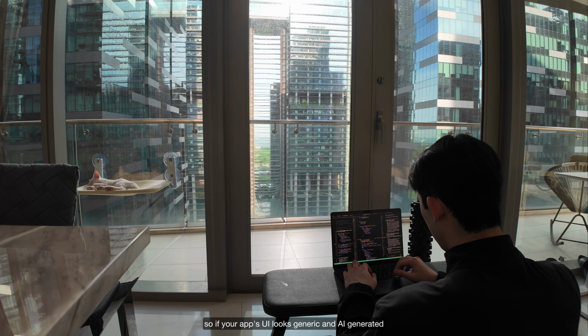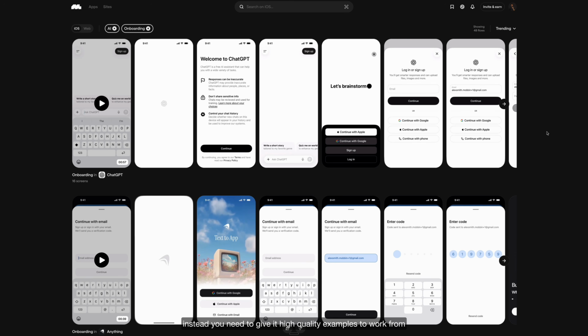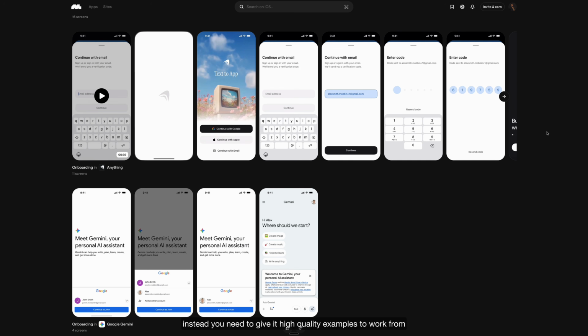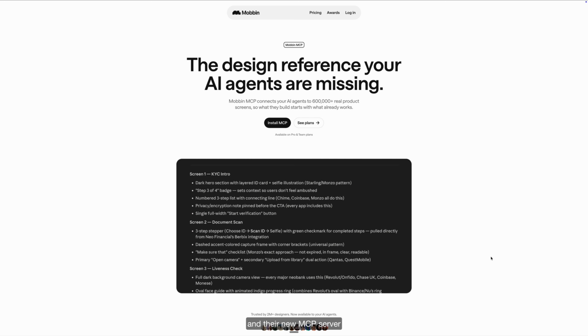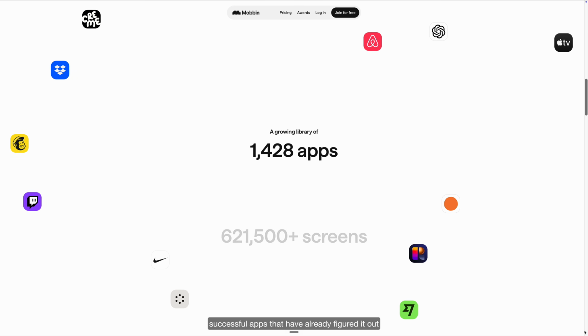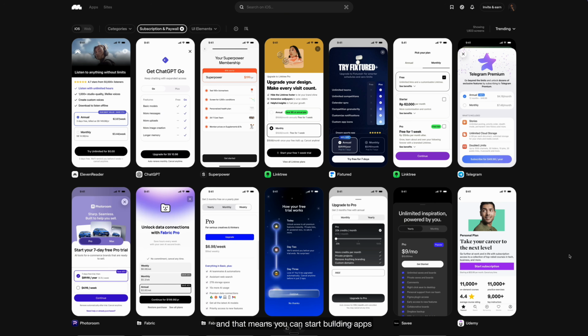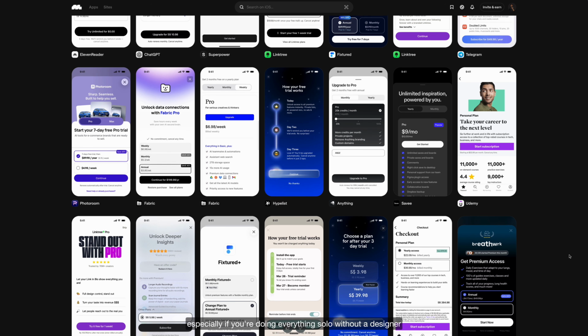So if your app's UI looks generic and AI generated, the fix isn't just sending a better prompt. Instead, you need to give it high quality examples to work from. So in this video, I'll show you how to use a tool called Mobbin and their new MCP server, which gives your AI agents real app design patterns from successful apps that have already figured it out. And that means you can start building apps that look and feel more polished, especially if you're doing everything solo without a designer.